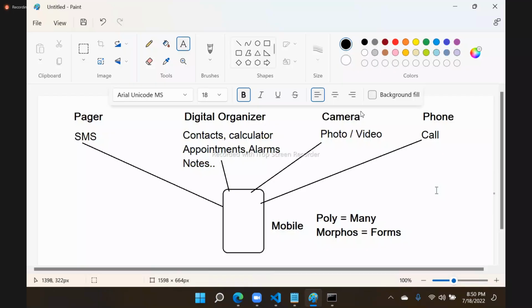Polymorphism means you design one component in such a way that it can work for different purposes, different situations. Earlier, for every purpose, every situation, we had different components. But now only one component can do different works. That is what polymorphism actually is.